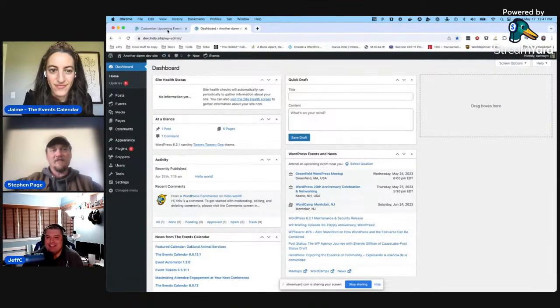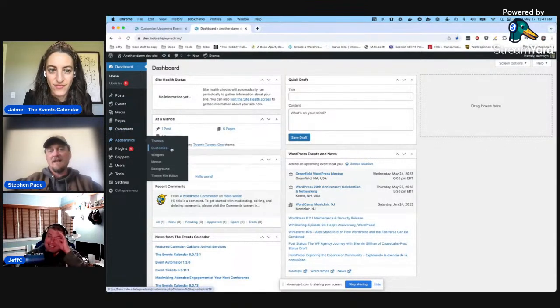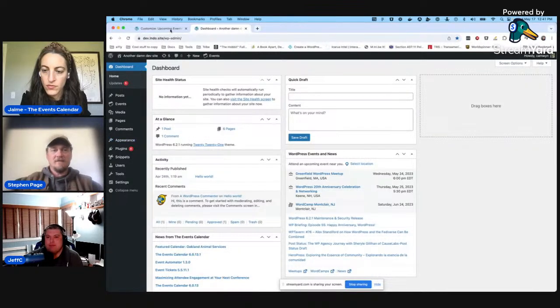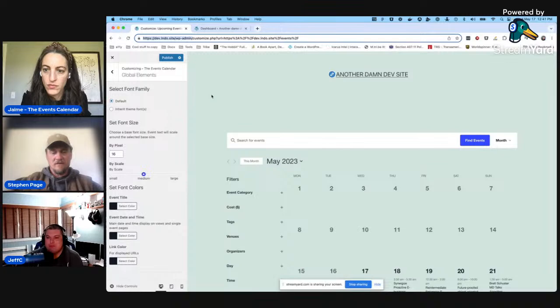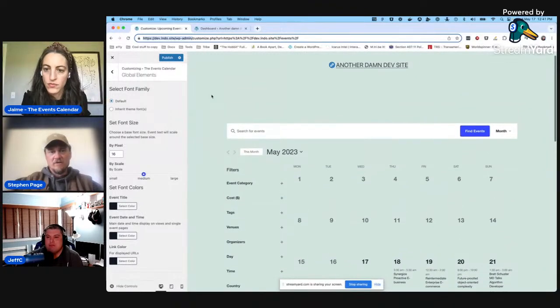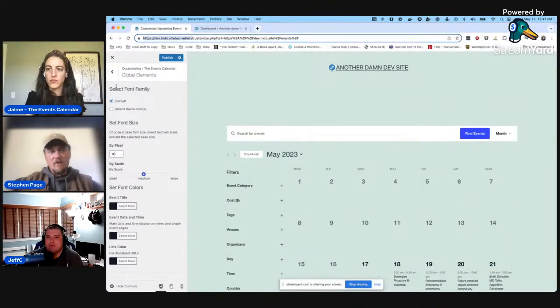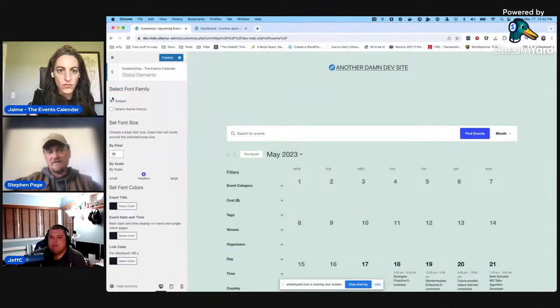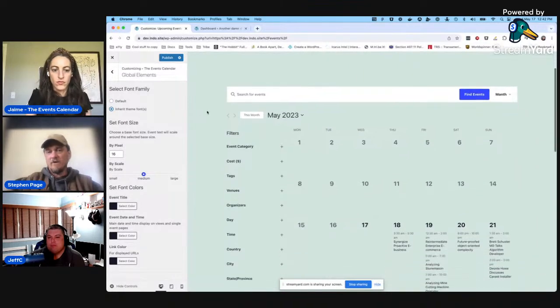Yeah. Full Site Editor has made it disappear, but if you have any plugin or theme that still utilizes the customizer, it'll show up here in the menu. And the events calendar still has code for the customizer. So you want to match your theme. If you're in the customizer, there's an events calendar section. Then if we go into global elements, right here under font family, you can tell it to inherit the theme fonts, and it will.